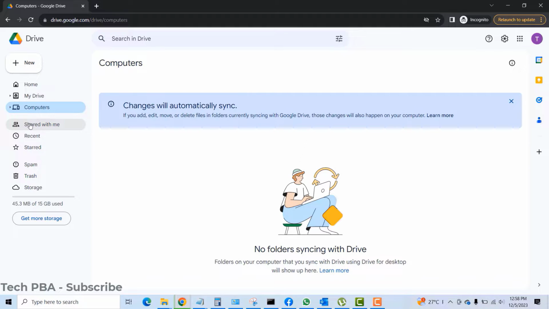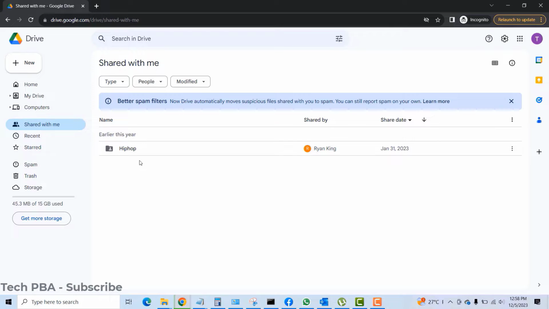The next tab we'll look at is the Shared with me tab. This is where you will see data that has been shared with you by another person. So if somebody shares a document, a file, it can be a music file, it can be a video file, it can be any kind of file. When a person shares it with you, this is where you will see those files. So as you can see, somebody shared his hip hop tunes with me. So that is what I am looking at here.